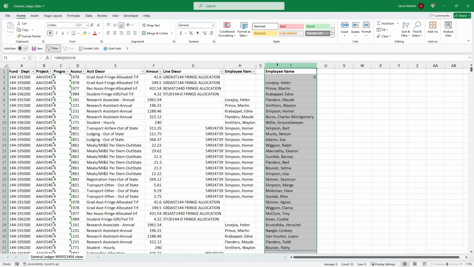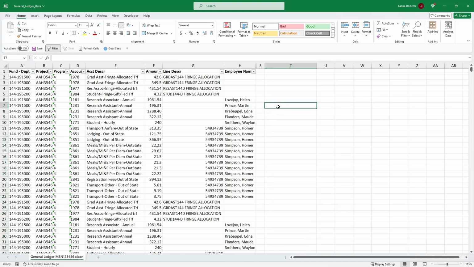I am going to undo this and I'm going to type in a value. So let's just pretend for a second that we are pulling this into a dashboard. And in my dashboard, I already have some general ledger data, and I've maybe got a little chart down here. And then up here is where I want to get those unique values. But because I don't know how many there are, I'm just going to put that in cell T1 and we'll just see what happens.